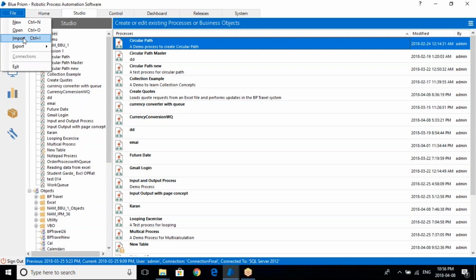Let's say you created a version 1 and deployed version 1. Now you are creating a version 2. Version 2 should superimpose on version 1, which is there in the QA environment, with the latest changes.